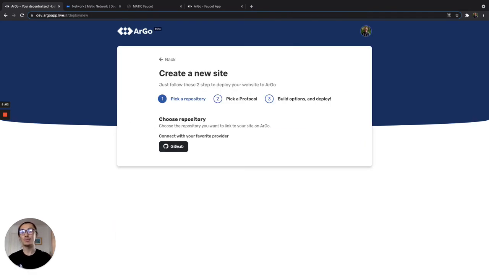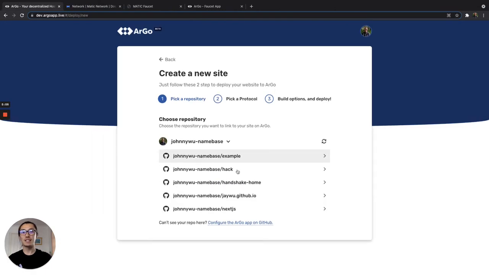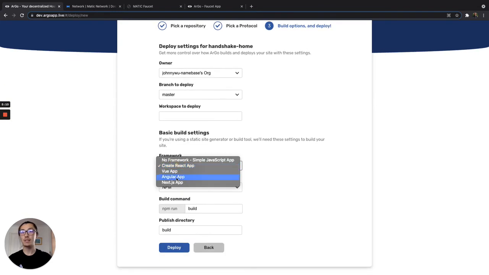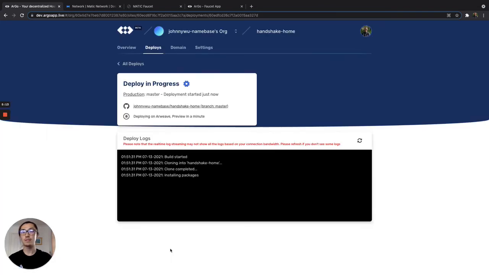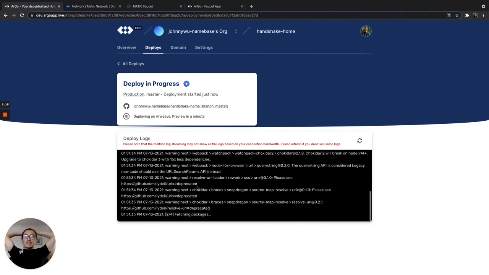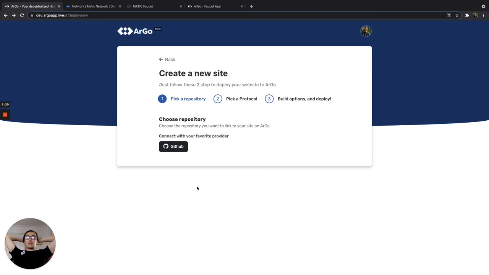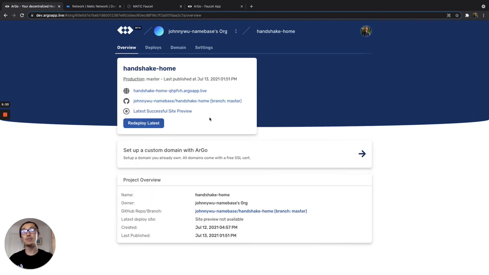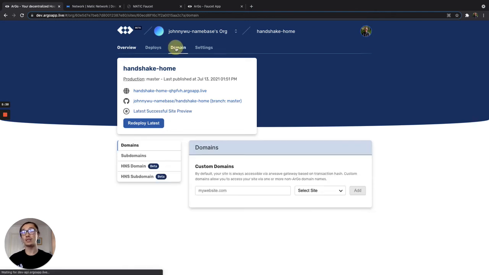So let's hit that deploy. Use GitHub again. I'm going to do the Handshake Home, which is a Next.js app. Deploy. Now we're seeing some things that we didn't see before. This might take a minute. Oh, what happened there? I guess because I've already previously deployed that, so let's just go to Handshake Home. Pretend like we waited a while and this stuff got deployed. Once it has been deployed, you can set up a custom domain or just click right here.